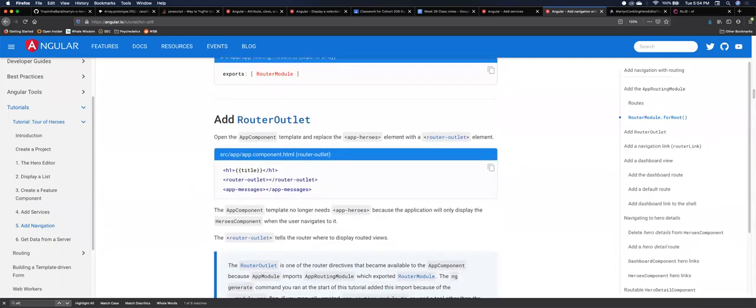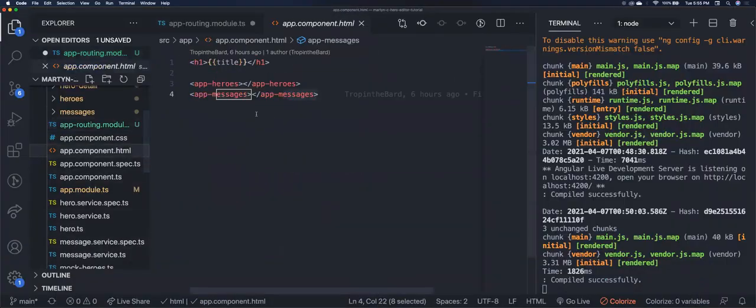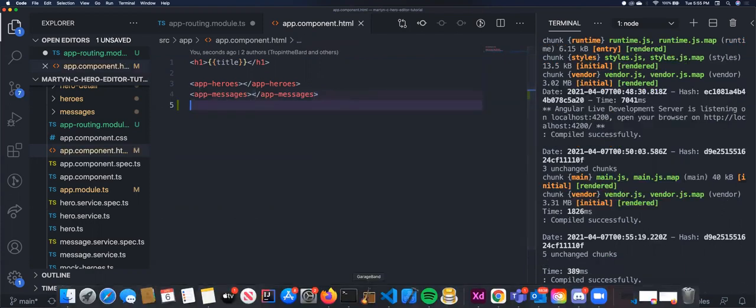But add the router outlet. So let's see here. Right now, our app component is just showing two components that we made. We just have them hard coded here. We're showing app-heroes and app-messages. We're just using the selectors right in our app component HTML file, and that's what's being shown.